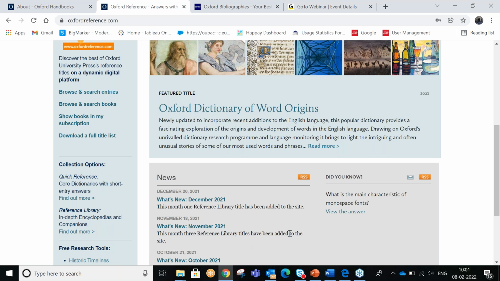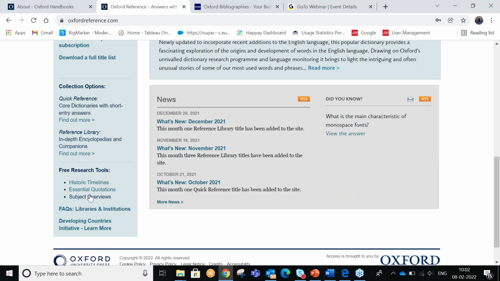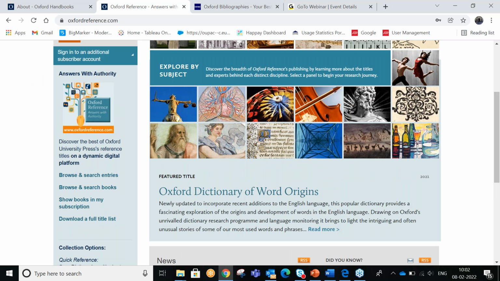And the other features remain the same. You'll have a featured title, you'll have the list, the full title list. You can look for free research tools here. All of this is pretty simple.